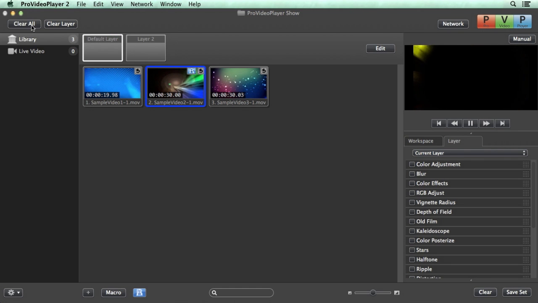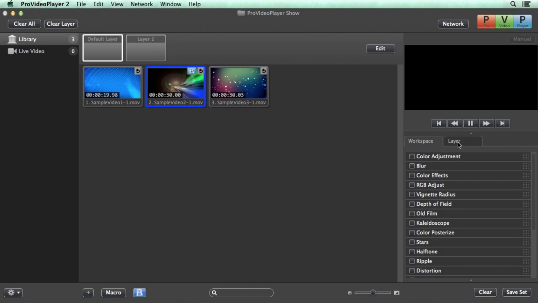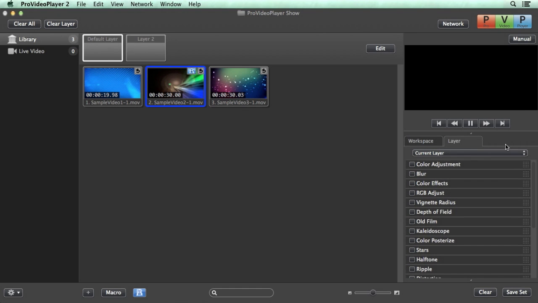We can also easily apply effects to any video clip. We can do this for the workspace, the layer, or even to individual video clips. So with the layer selected, we can choose which layer we want our effects to apply to, and we're going to say, let's do it to the default layer. We could do current layer, or we could do layer two, but we're going to do default layer.